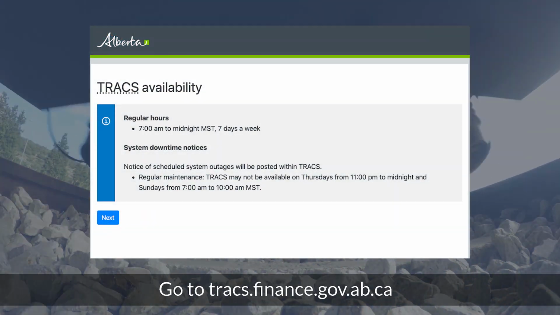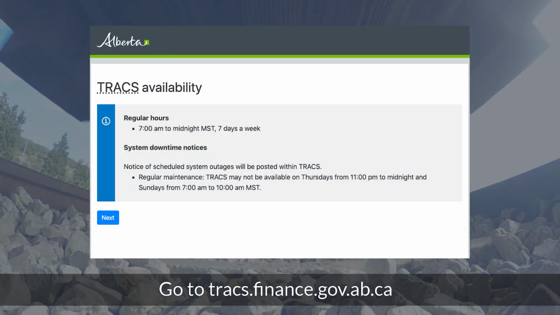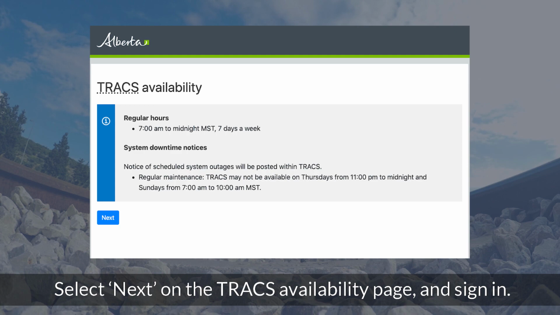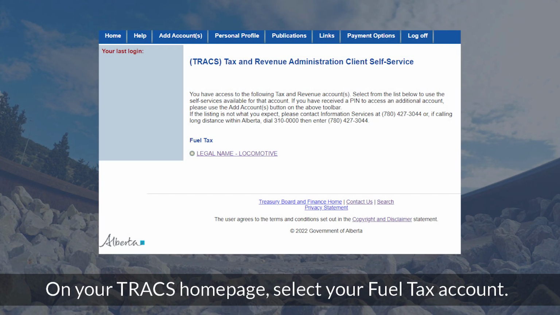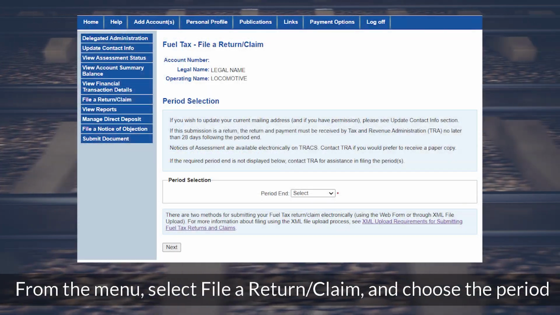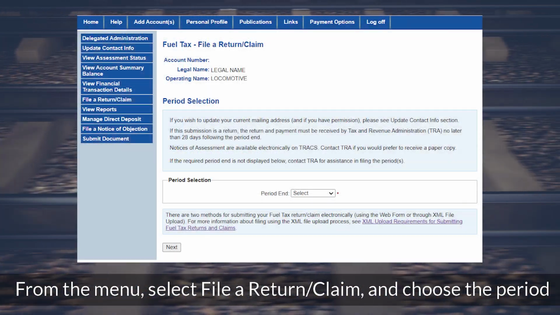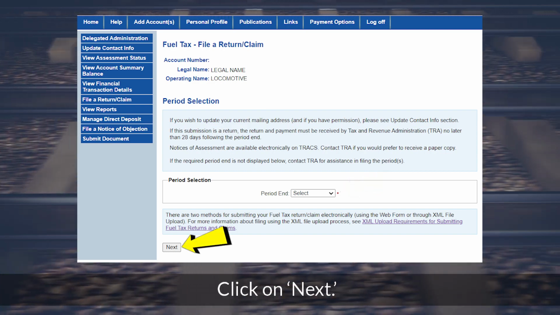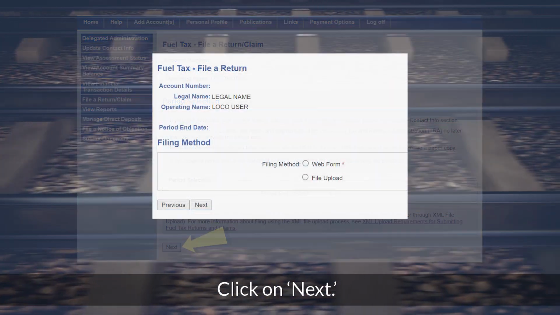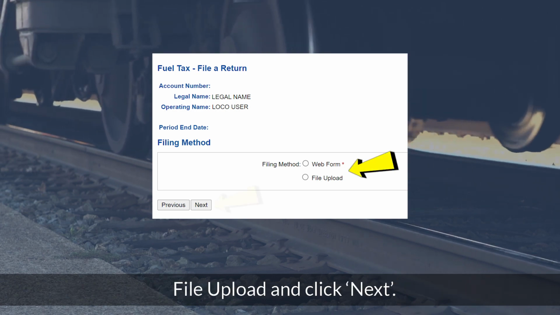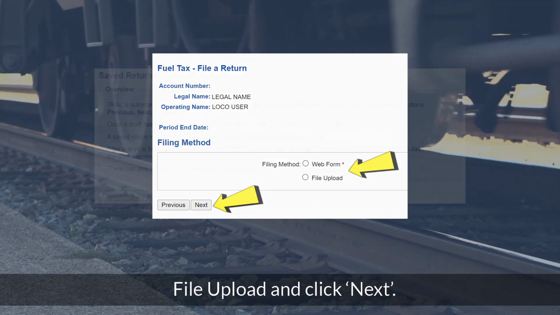Go to trax.finance.gov.ab.ca. Select Next on the Trax availability page and sign in. On your Trax homepage, select your fuel tax account. From the menu, select File a Return or Claim and choose the period end from the drop-down list. Click on Next. If prompted to select a filing method, select either web form or file upload and click Next.